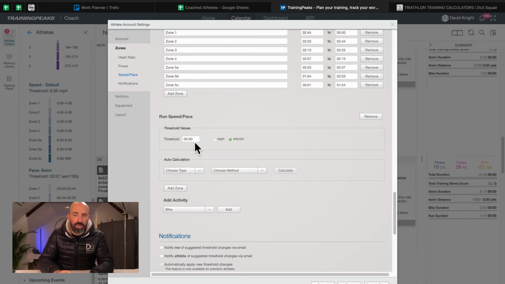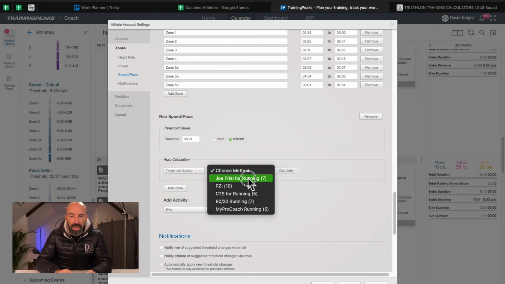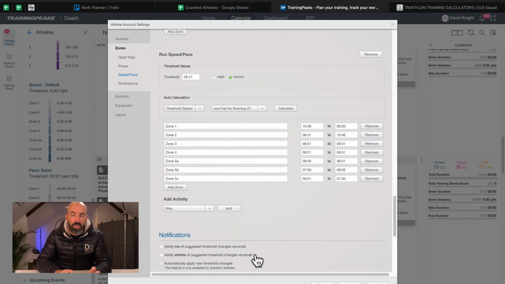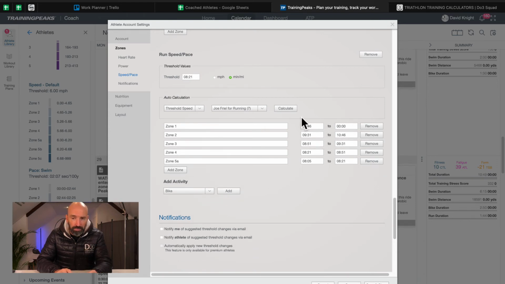So add threshold pace. Here we go, and we worked out that it was 8:21 minute miles. So we always use minute miles on here. You may have set to kilometers, in which case obviously use the kilometer one, but I'm old school, working in minute miles. So here we go. Threshold speed is the one you want to choose, and Joe Friel for running we use, and hit calculate and apply those. And again, we make our own adjustments on this. So we remove the bottom two and we make some adjustments based on our own results.